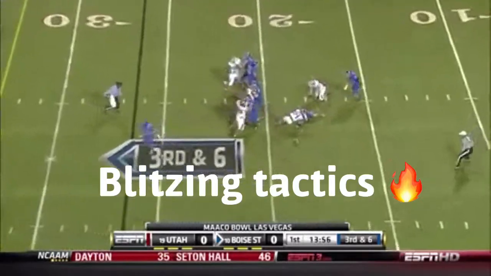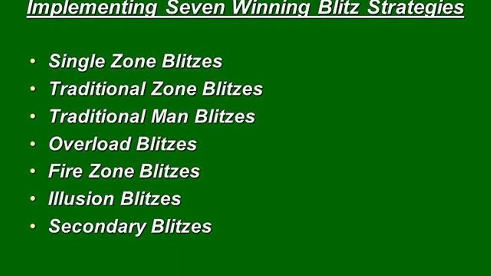Blitzing Tactics. This video will be highlighting several blitzing types. However, the blitzing types that you'll see the most throughout this video will be illusion blitzes, zone blitzes, and combo blitzes.